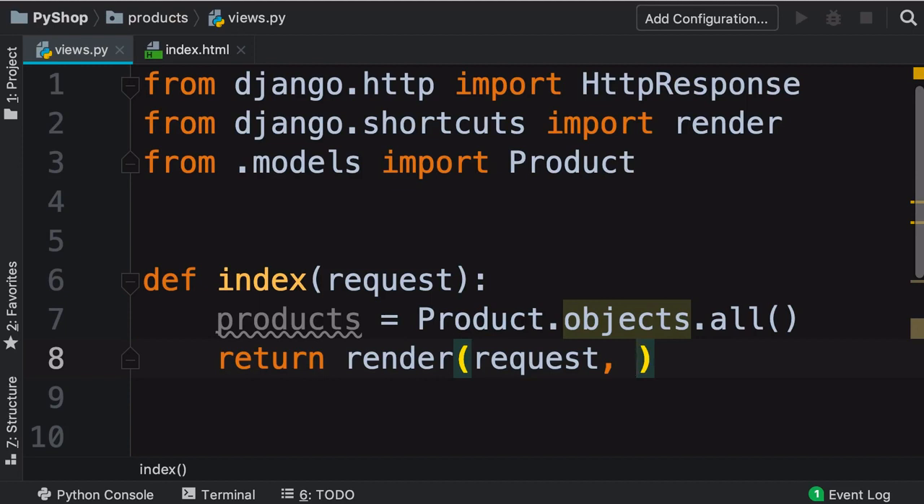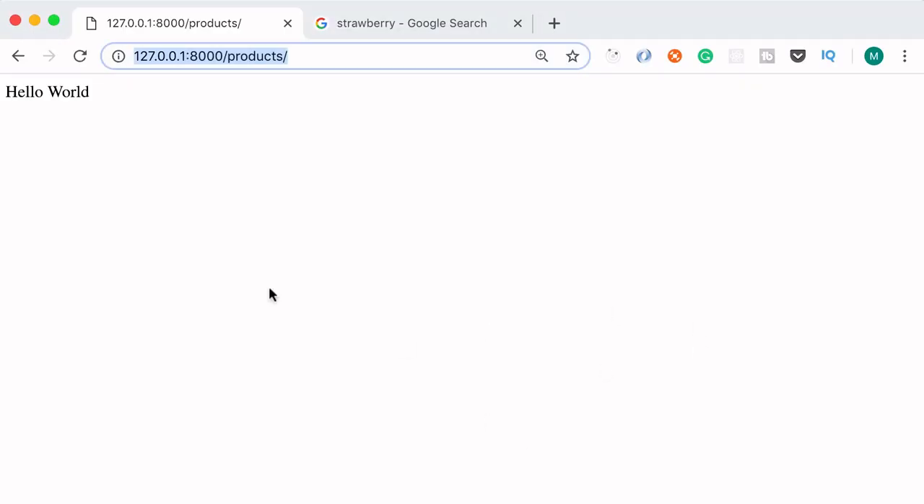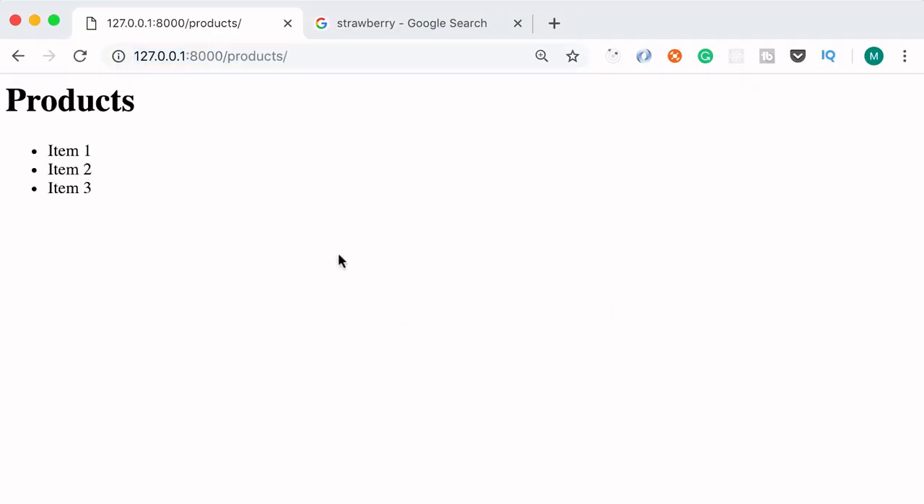As the second argument, we need to specify the name of our template. So we pass a string. What is the name of our template? That is index.html, right? Now, before going any further, let's go back to the browser and refresh this page. So instead of hello world, we see this Products heading. This is the result of an H1 tag. And with UL and LI tags, we see these bullet points over here. Beautiful.